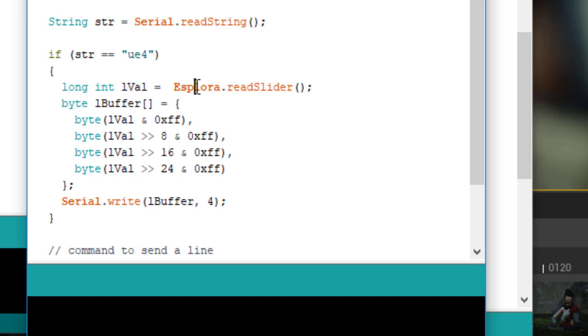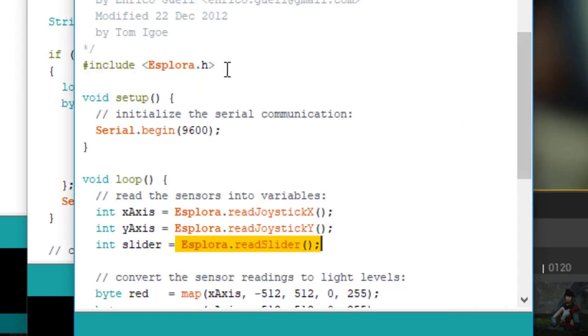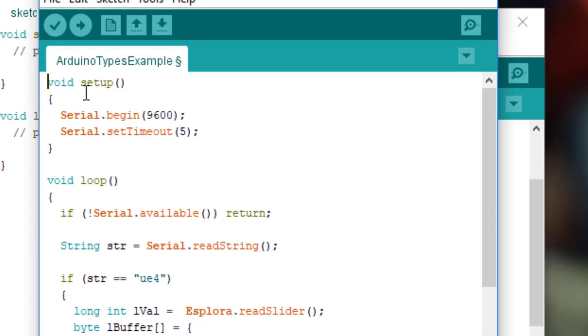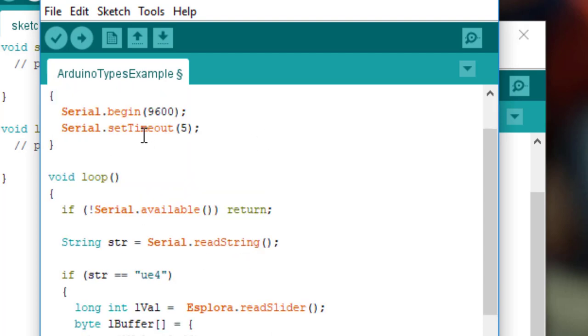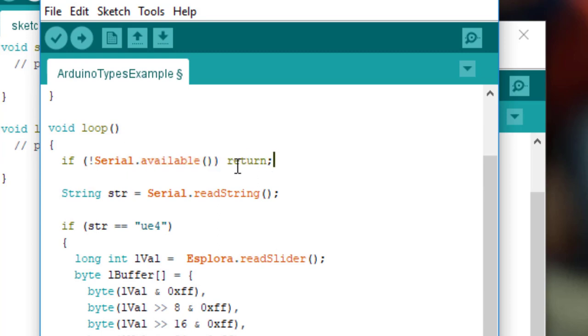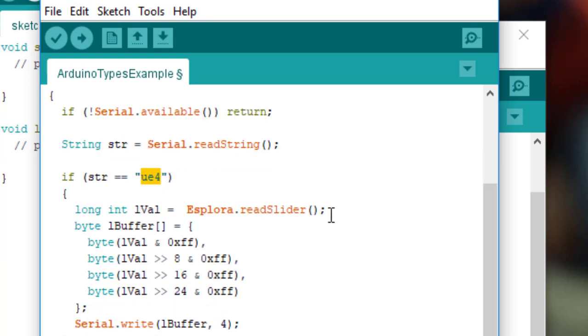Final little bit is, of course, this code will only work if we include our explorer.h header. So let's select that, Control C, copy, and paste that up here at the beginning of our script. All right, so now we include the Explorer. We set up our serial communications. We see if anything's available. If not, we just keep looping. If there is something available, we read it in, make sure that it's UE4 that's knocking on our door. And then we read the slider value, put it in this long integer, build a 4-byte message into a new variable called buffer. And finally, serial write that buffer as 4 bytes out the serial port. And so this is what Unreal Engine will receive back from the Arduino.